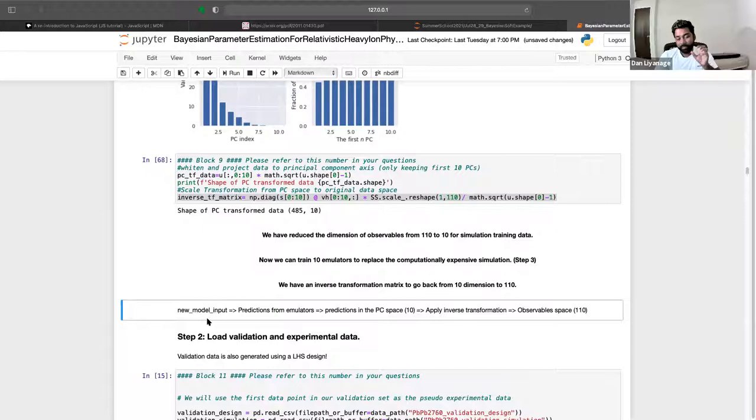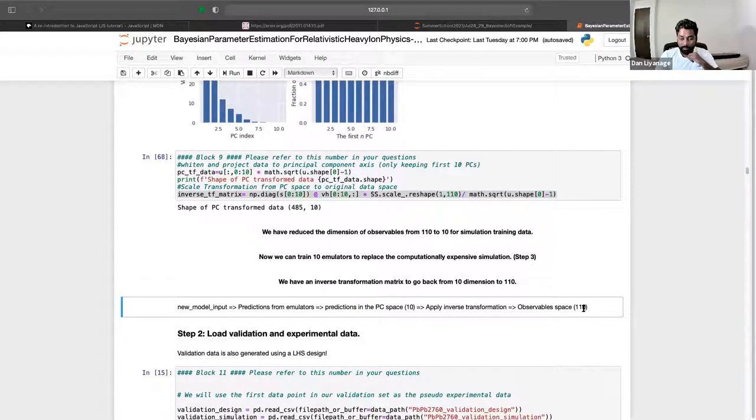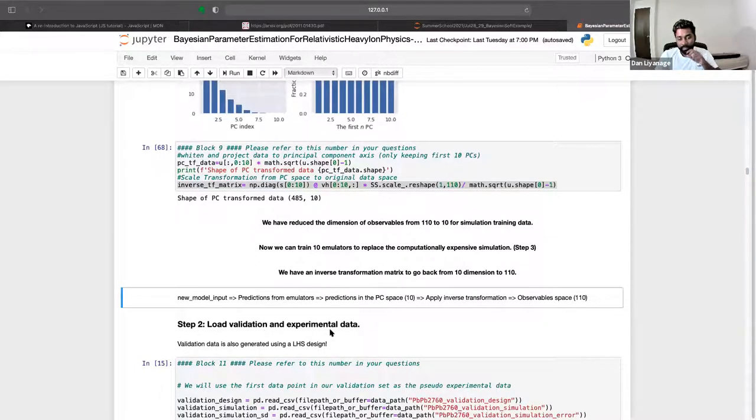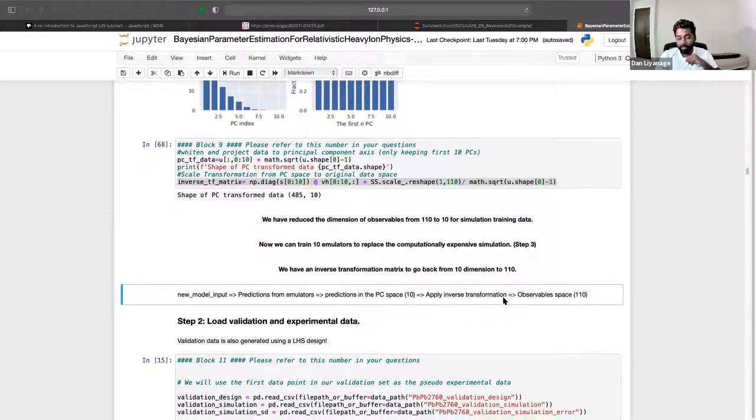When we train our emulators, and when we want to evaluate our simulation for a new model output, we will basically get the prediction from the emulators, and emulators will give us predictions for the principal component space, not for the 110 dimensional observable space. And then we apply this inverse transform that we found in our principal component analysis, to get back to the original observable space of 110 dimensions. I will talk about how to build the emulators, how we do this prediction, and how this transform is applied in the next steps.